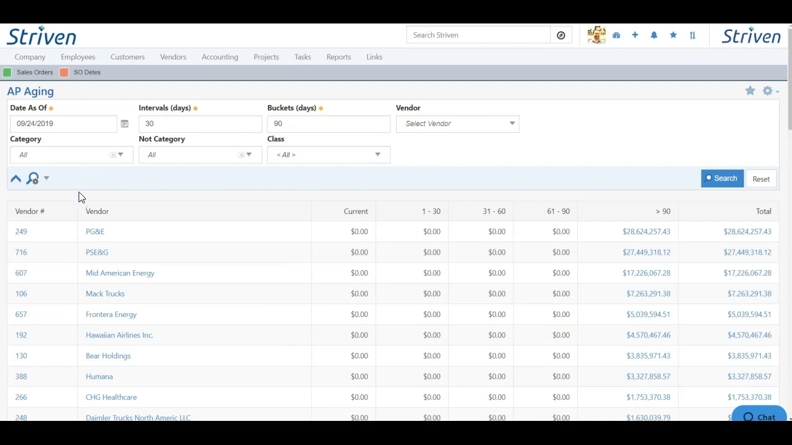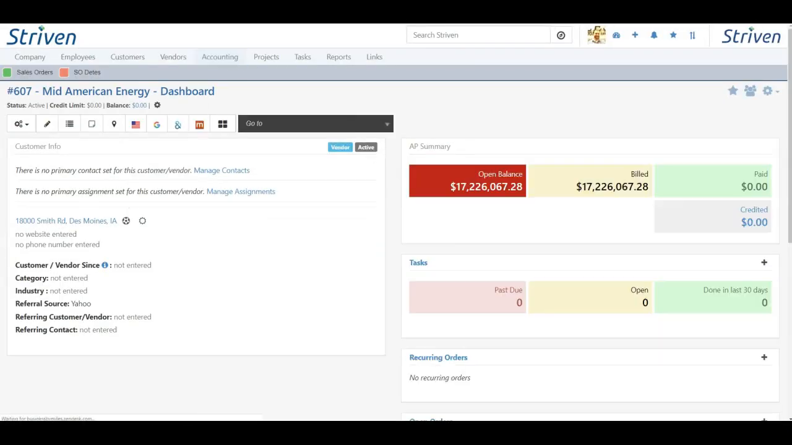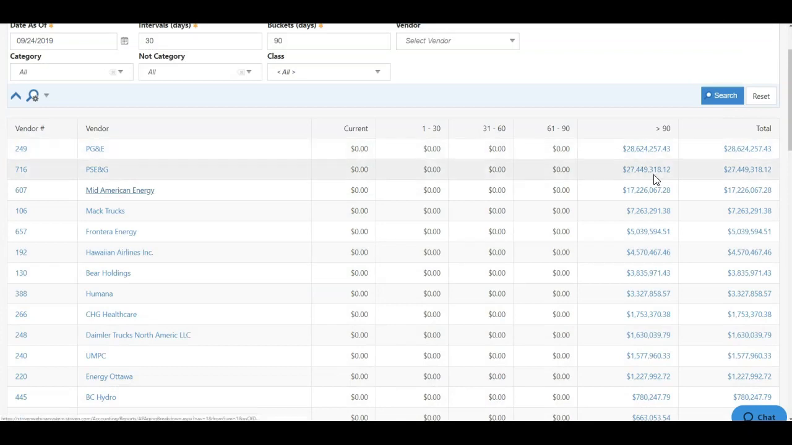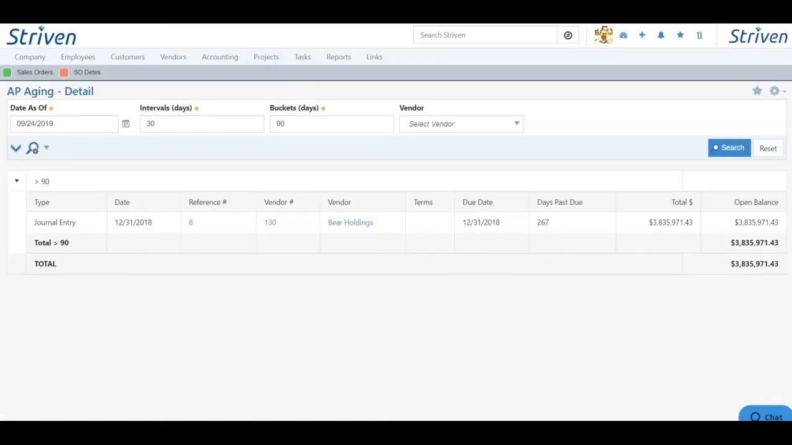Within the columns, you also have hyperlinks, one of which is the vendor number and the vendor name, which if you click either of those, you'll be brought into the vendor information like we saw before. You can also click the hyperlink on any of the buckets or the totals to view what you owe the vendor in terms of your individual transactions and a breakdown of the transaction details.